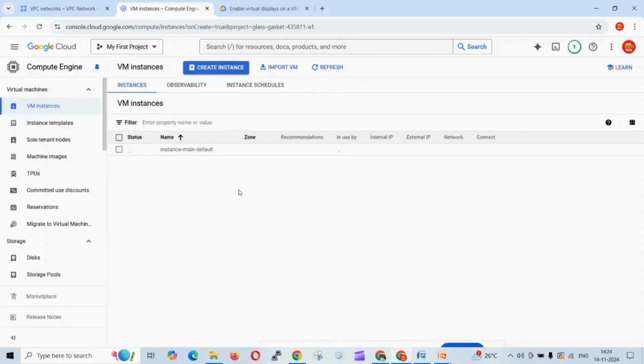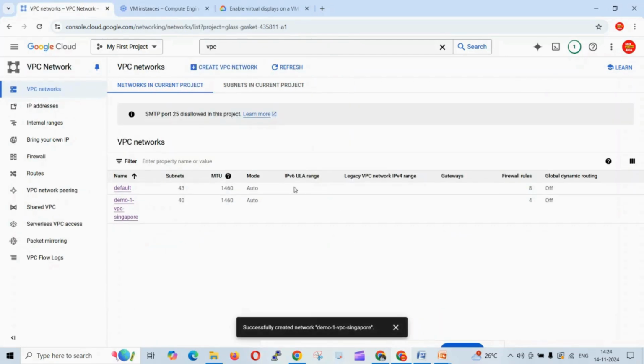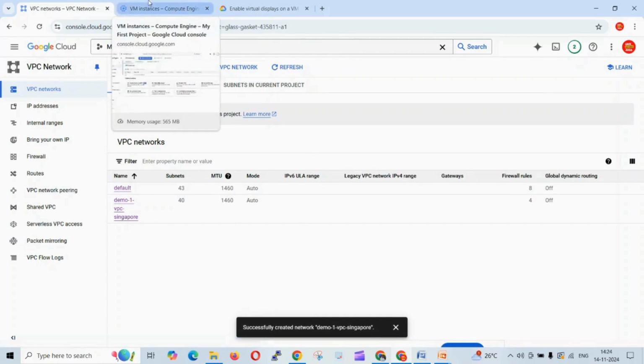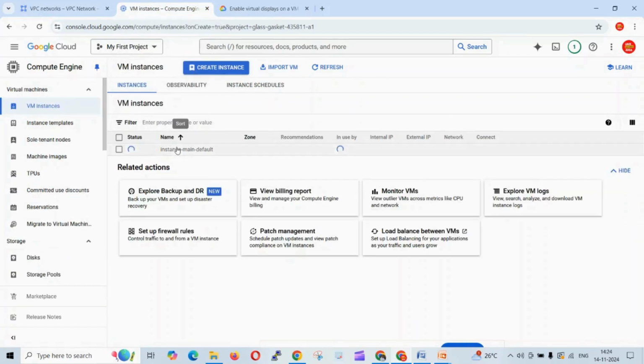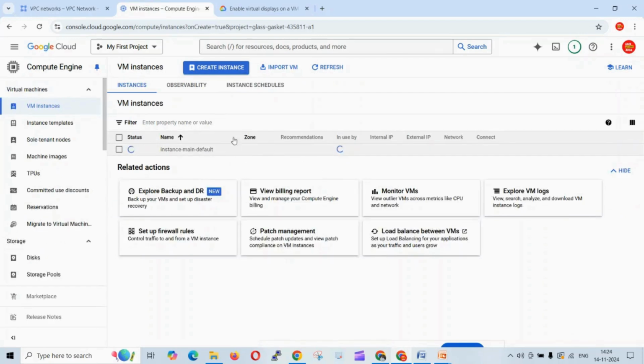The VPC also, whatever I'm going to create, I'm creating from the same default network. You can see that the demo VPC is created. I'm going to take one more snapshot. Let me create this server, and from this server I'm going to create one snapshot. We need to wait for a minute because the server is being created. Once the server is created, we need to move on to the creation of the snapshot.